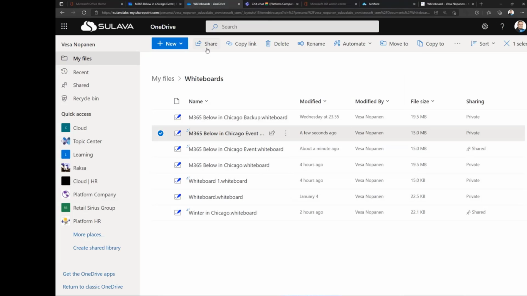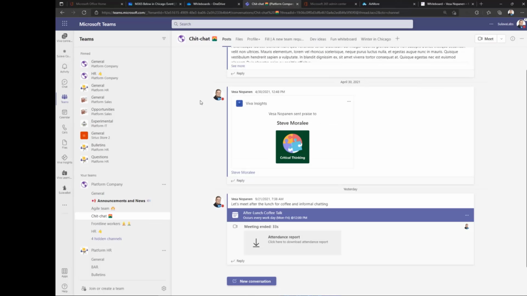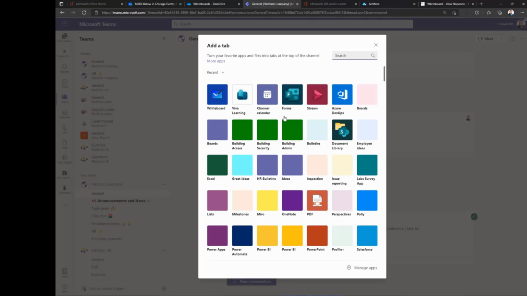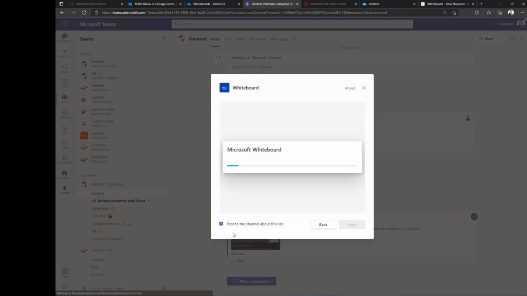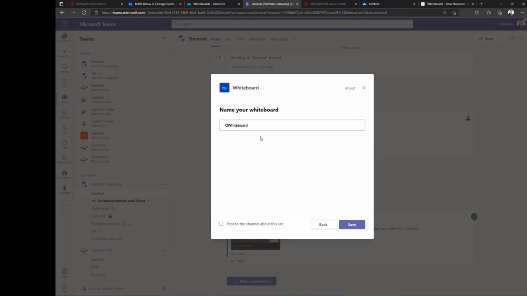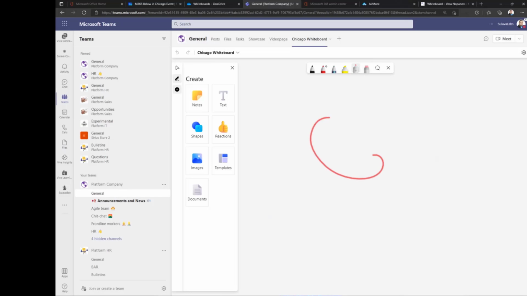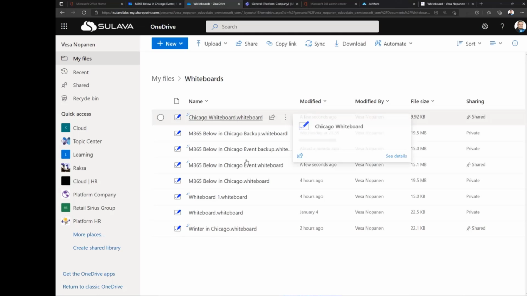But in other places, like I could be taking a link, pasting that to the team. I can go to the team if I want to. Let's go to the general channel and add a new whiteboard. All right. We can name it like a Chicago whiteboard. And we can add a new whiteboard into your channel. And it has the laser pointer and everything. But it's storing that inside my OneDrive because I was the one creating.